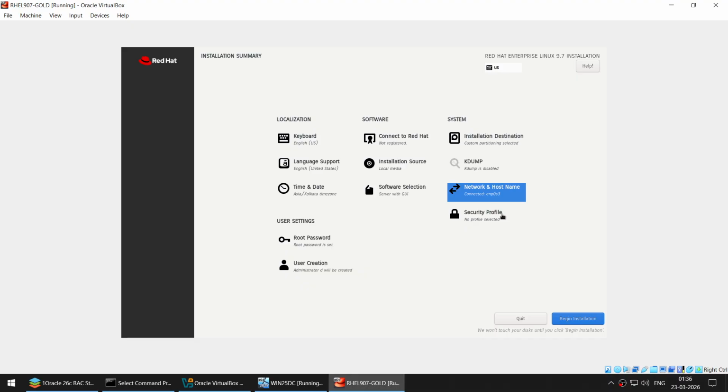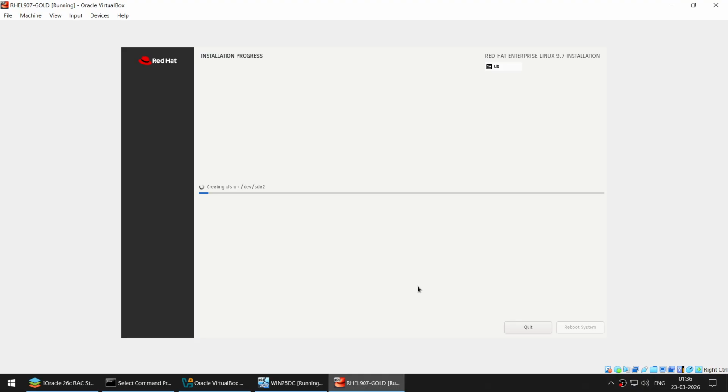If you want to configure security policy based on your organization, you can do that, but that's all good. So we are now going to begin the installation of Red Hat Enterprise Linux. This installation is going to take some time because it's going to install close to 1,500 packages based on what we have selected during the installation. That's why I started it while we were installing the Windows 2025 DC.